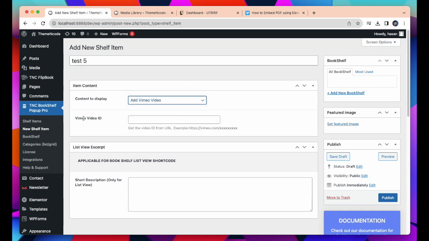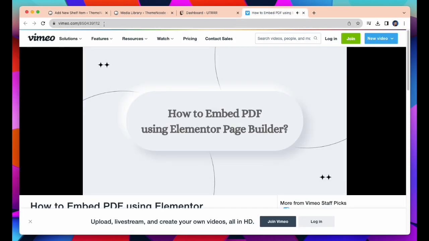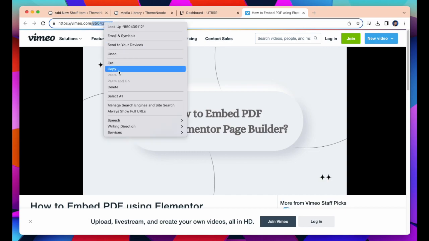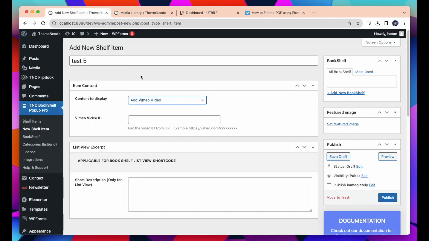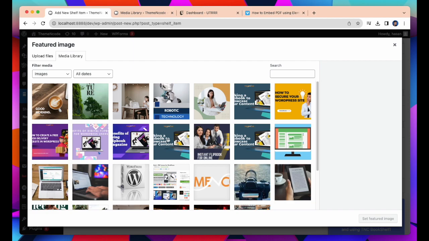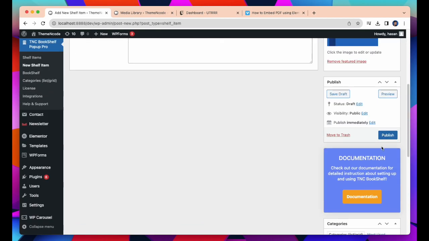Now I want to add a Vimeo video. For this, I need a Vimeo video ID. Okay, let's do it. I want to add this video. So all I have to do is just copy the video ID from here and paste it on this field. After that, select a featured image, and if you want, you can add categories for this. Finally, click on Publish and you're all done.